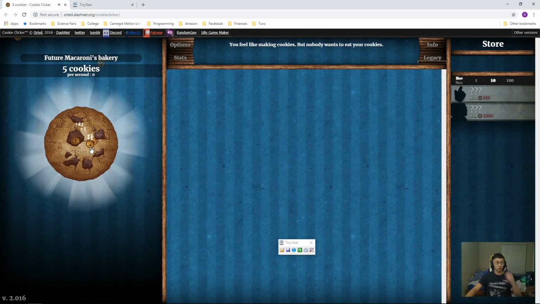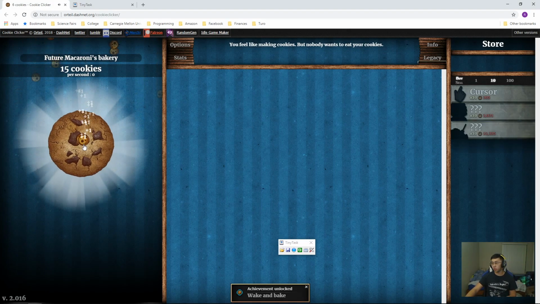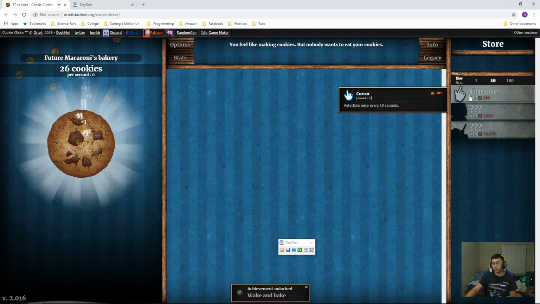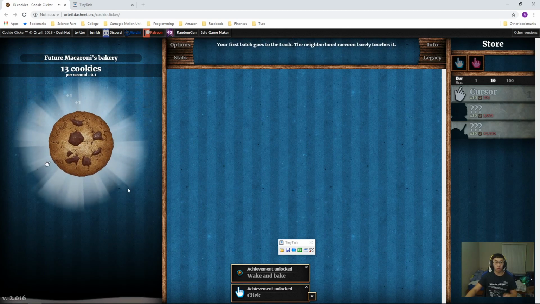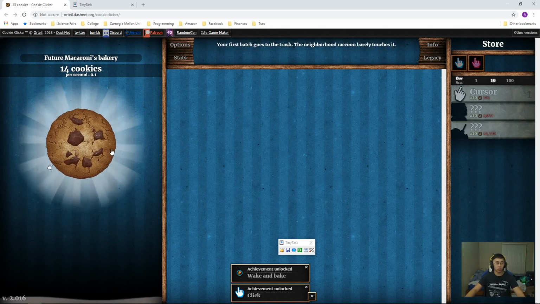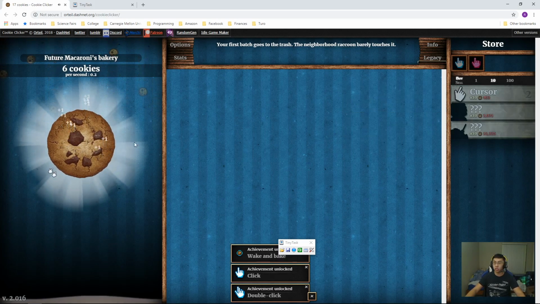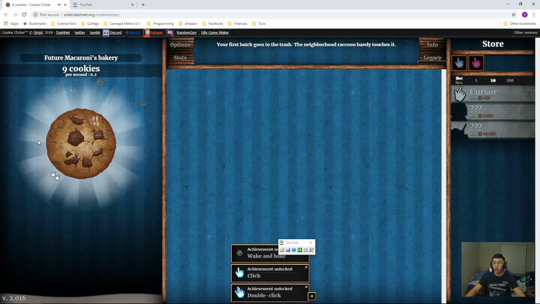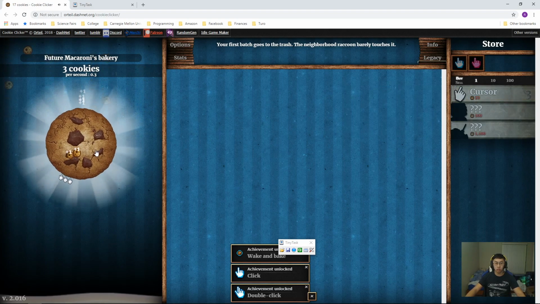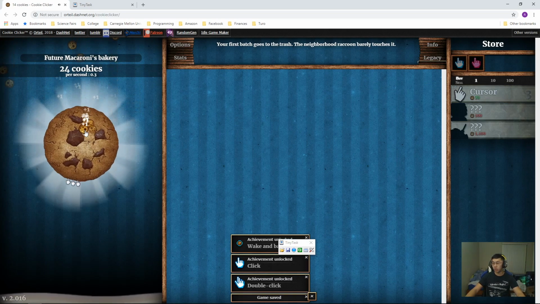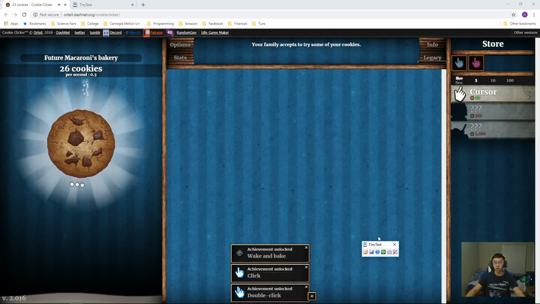And normally you click on the big cookie to get cookies, right? And then you buy other stuff. And now I have 0.1 cookie generation per second, which is really not much. Let's see. When I have 20 cookies, I can buy another cursor. So yeah, most of my cookie generation now is coming from the clicking.